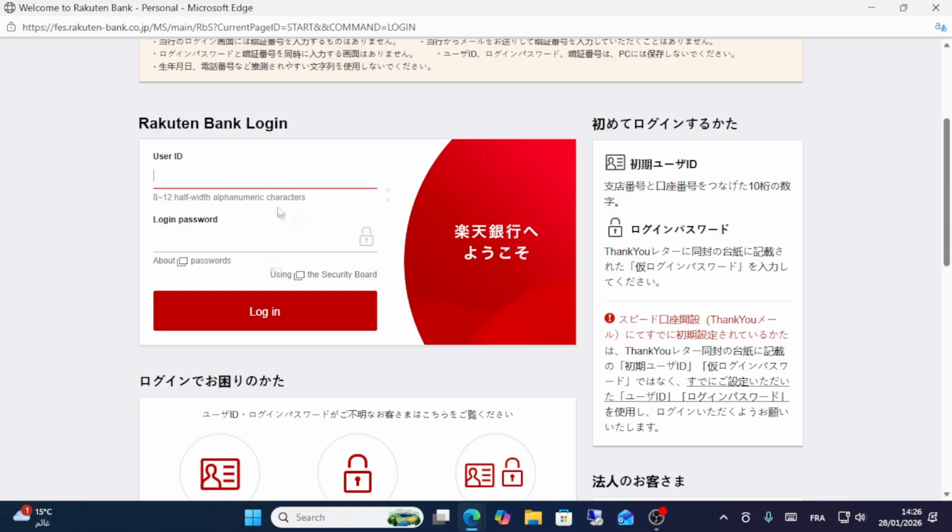Write two options here, user and password. As you can see here, login password. Your user, for example, this is my user. And then write your password. This is how you can do it, friends.